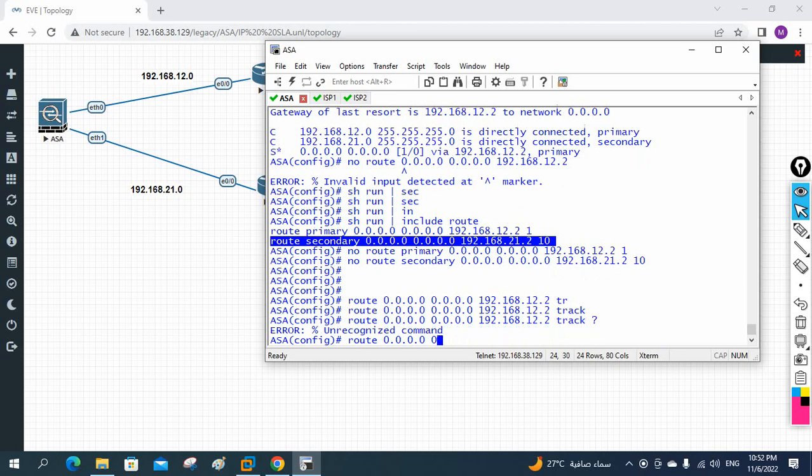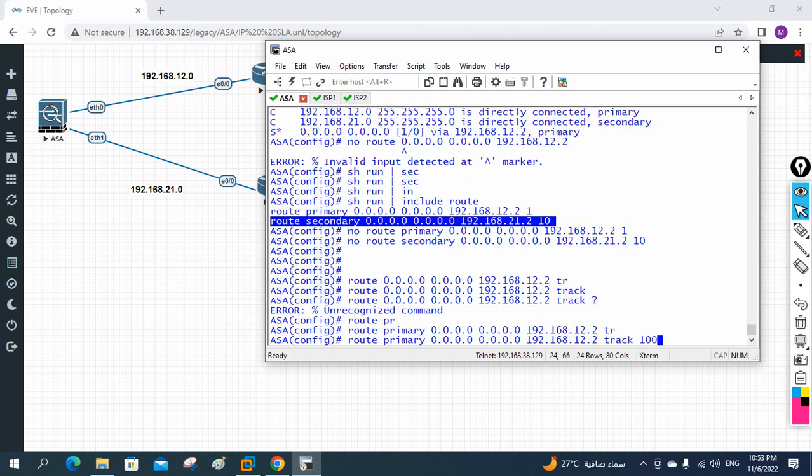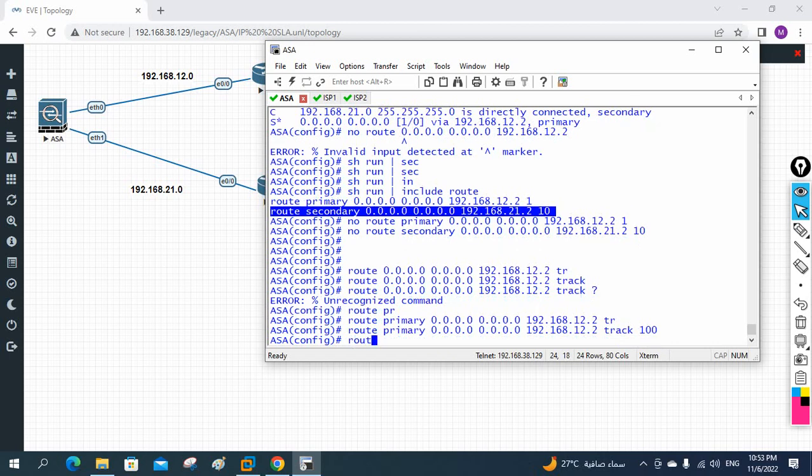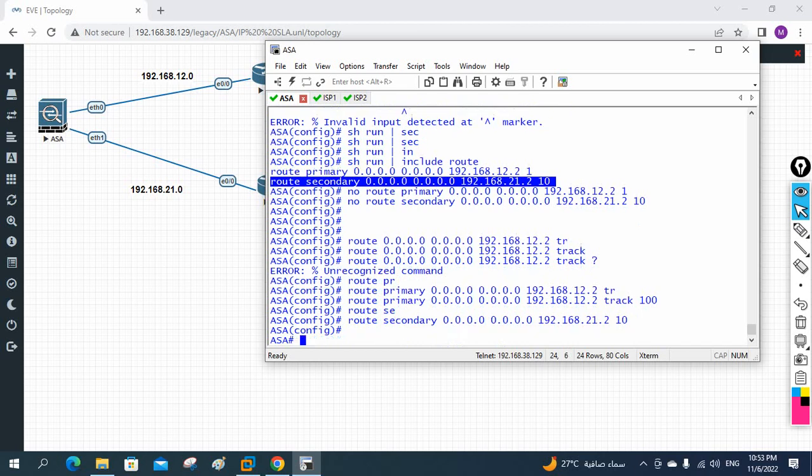Okay, I forgot to write primary. Let me write here route primary, then 0.0.0.0, 0.0.0.0, and then we can give here 192.168.12.2, and then track this one, track number we give 100. Okay, and another one I will write route secondary, and I will say 0.0.0.0, 0.0.0.0, and I will say here 192.168.21.2. AD value I will increase. This is an AD value 10. I have done this one.